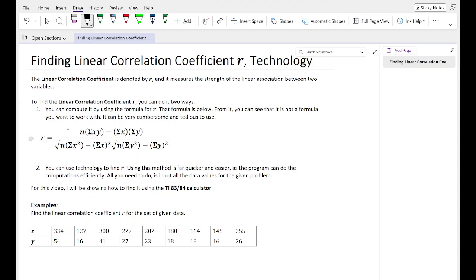So R equals n times sigma xy minus sigma x times sigma y, all over the square root of n times sigma x squared minus (sigma x) all squared, times the square root of n times sigma y squared minus (sigma y) all squared. Now, that is a lot of work to do, and that is very tedious. It can be done, but it's not fun.